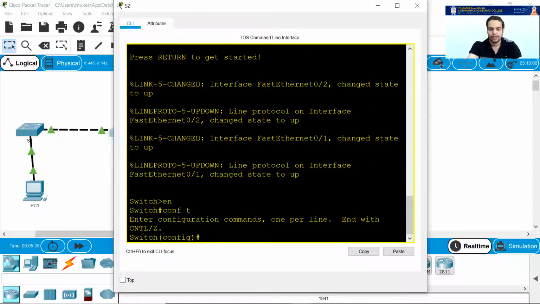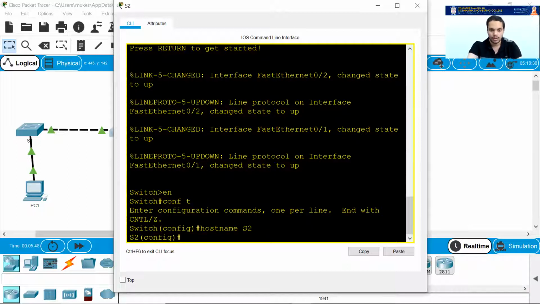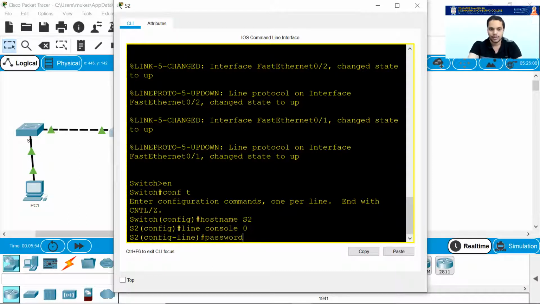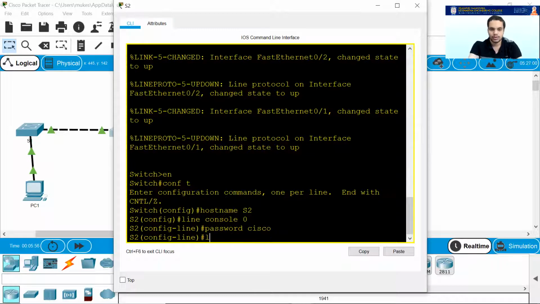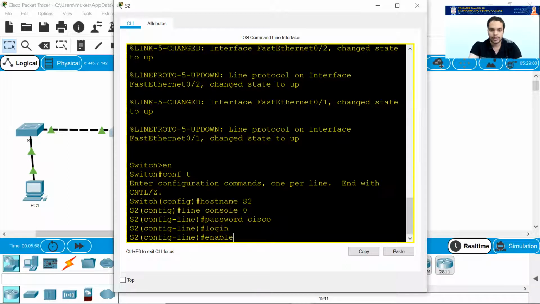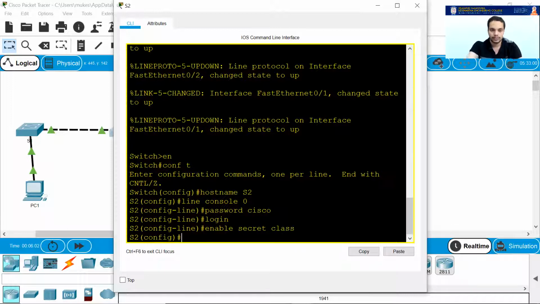Enable, conf t, first the thing is hostname, hostname S2, enter. Line console 0, enter. Password, what they gave is Cisco. Login, enter. Enable secret class, enter.